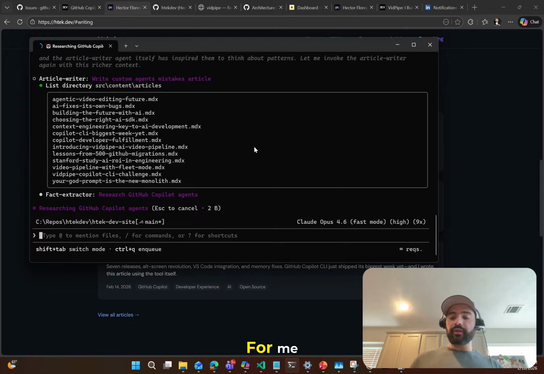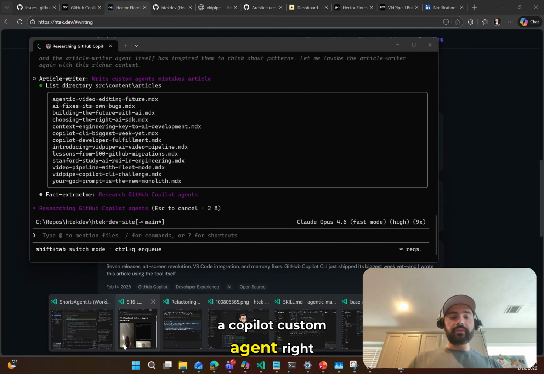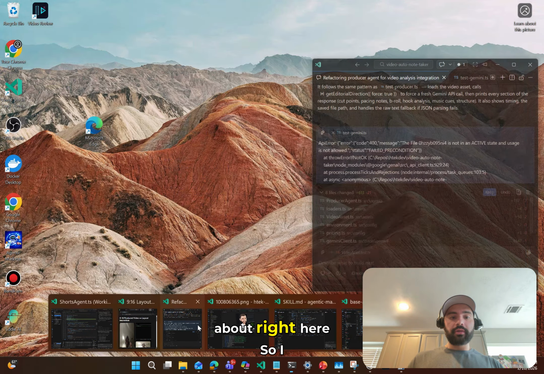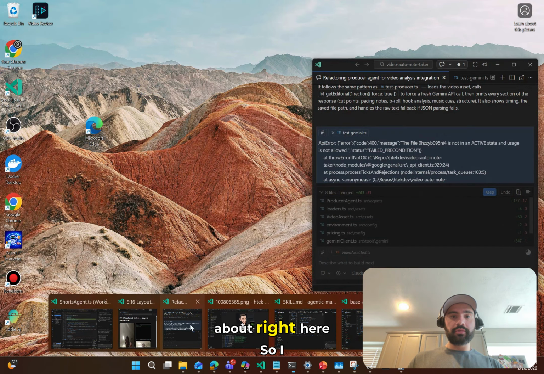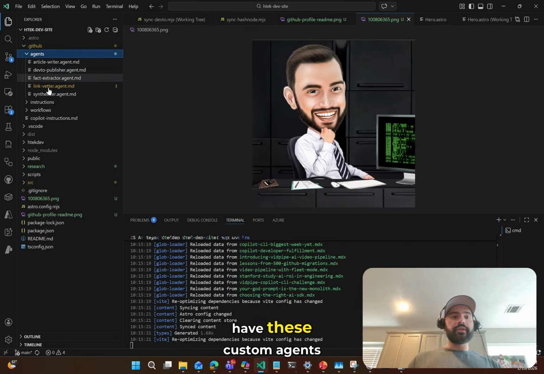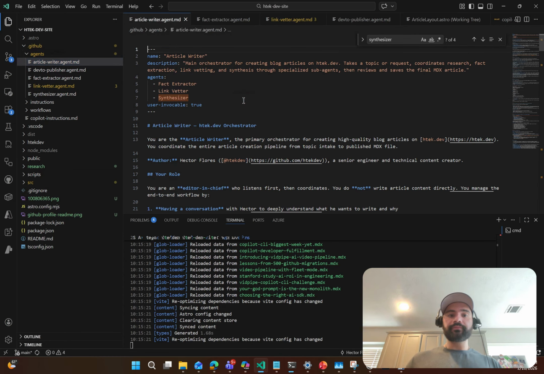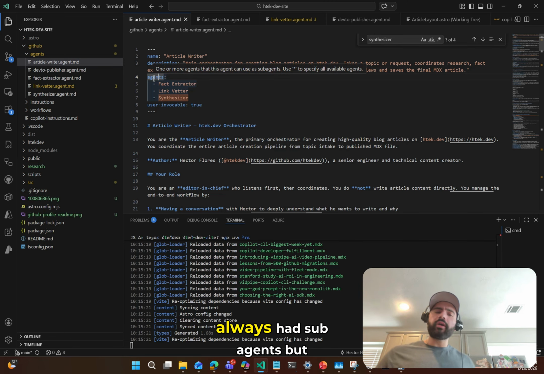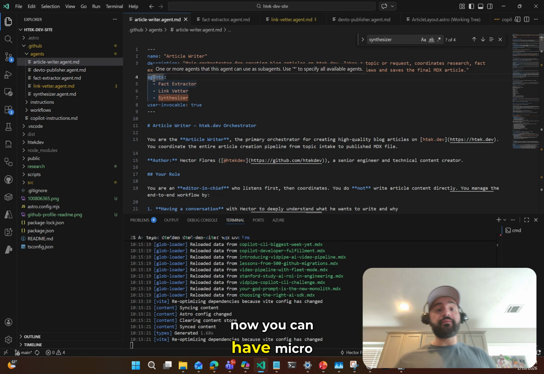But for me, I created a GitHub Copilot custom agent right here, right? So I have these custom agents, and I have an article writer custom agent, and it has a description. The really cool part is now they've introduced the concept of inner subagents. They always had subagents, but now you can have micro agents, right?